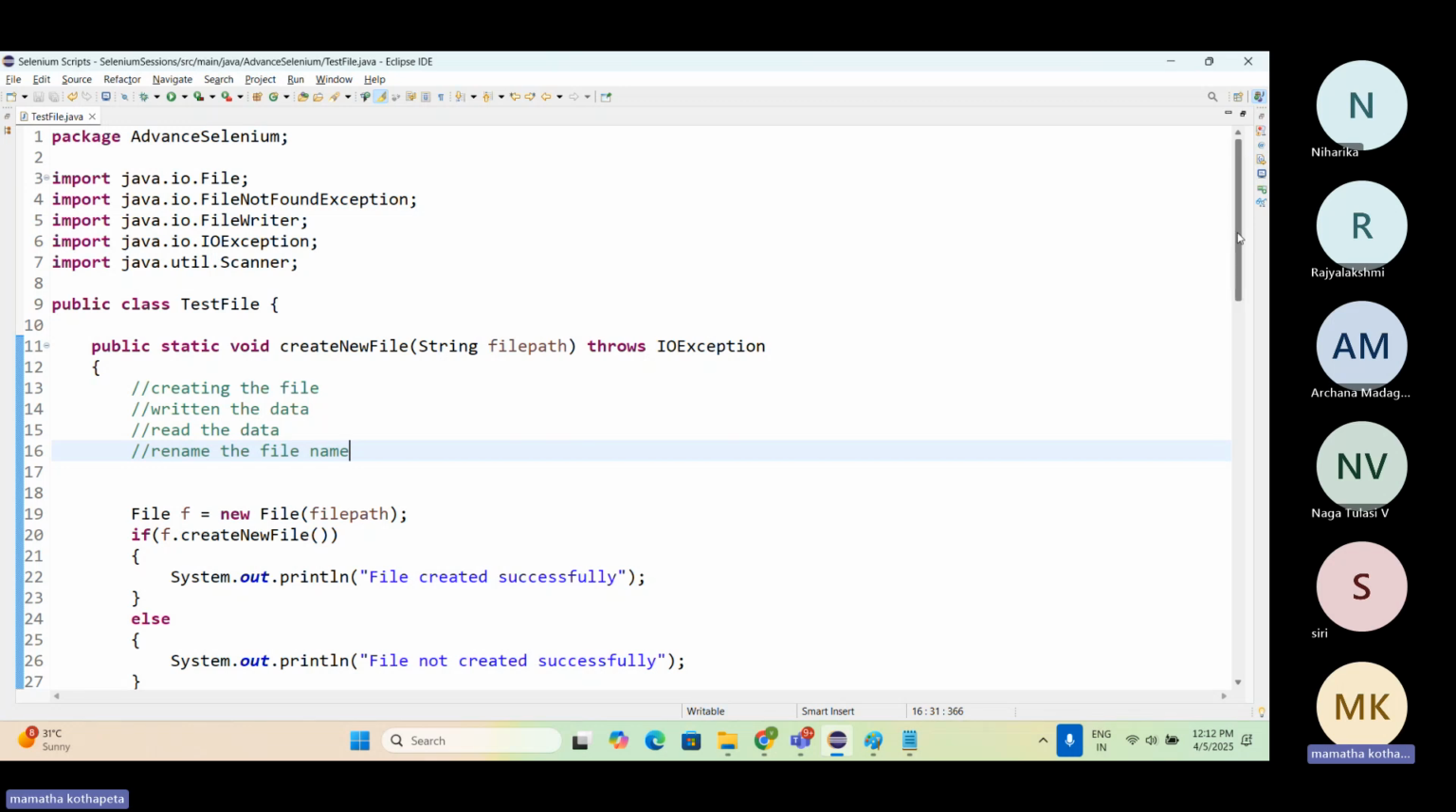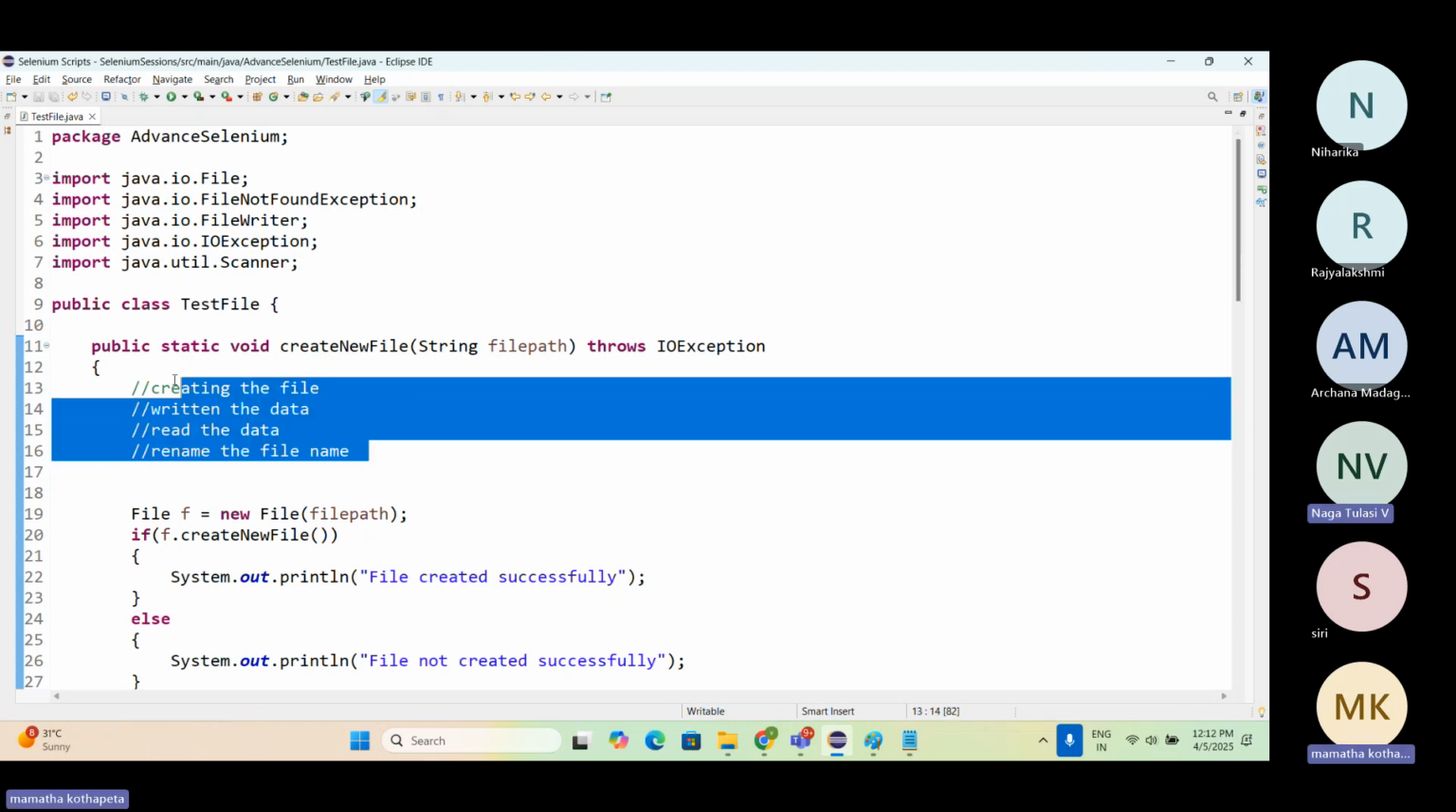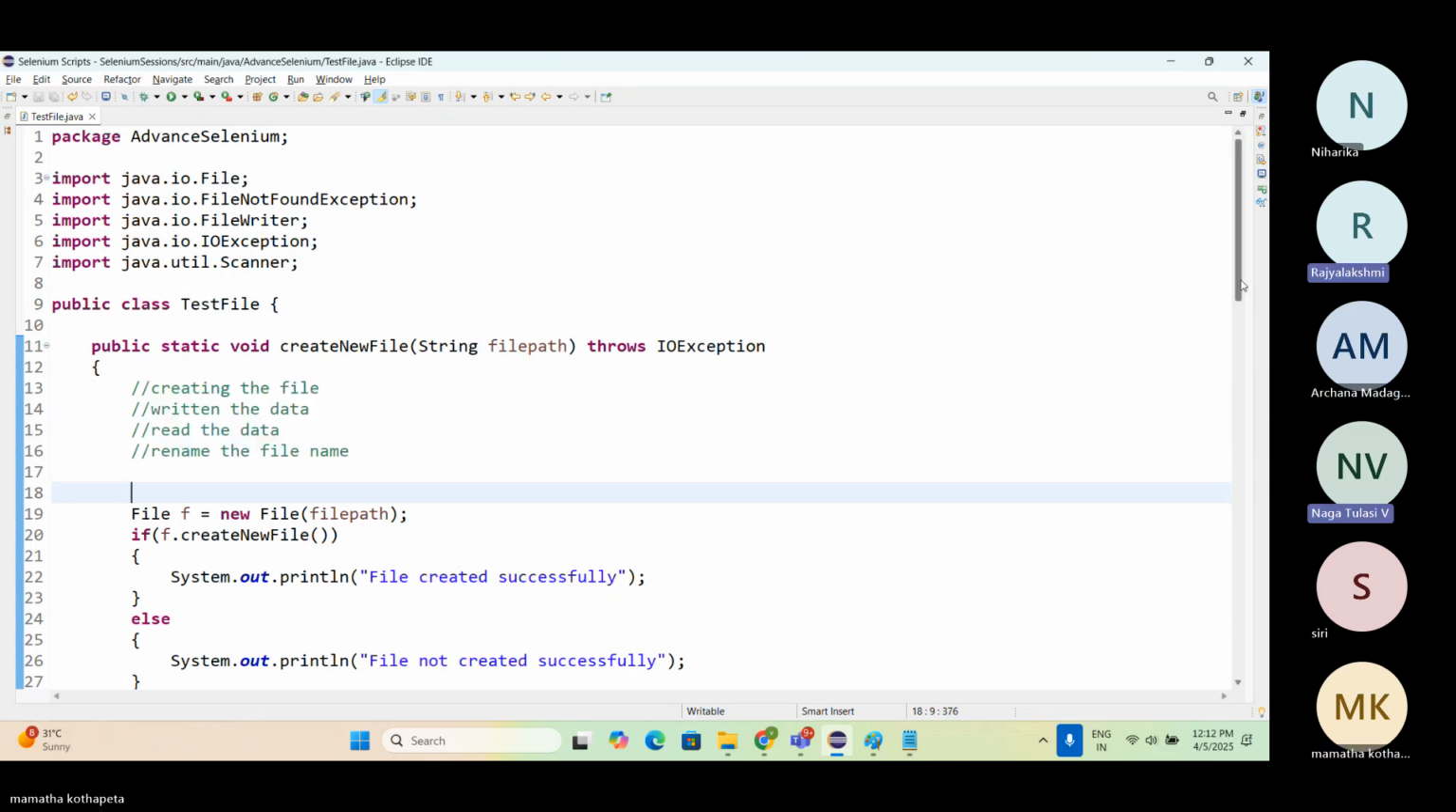You wanted to make a note of it, or should I paste it in the chat? Can you paste in the chat, Vinod? If you write, it will take time.